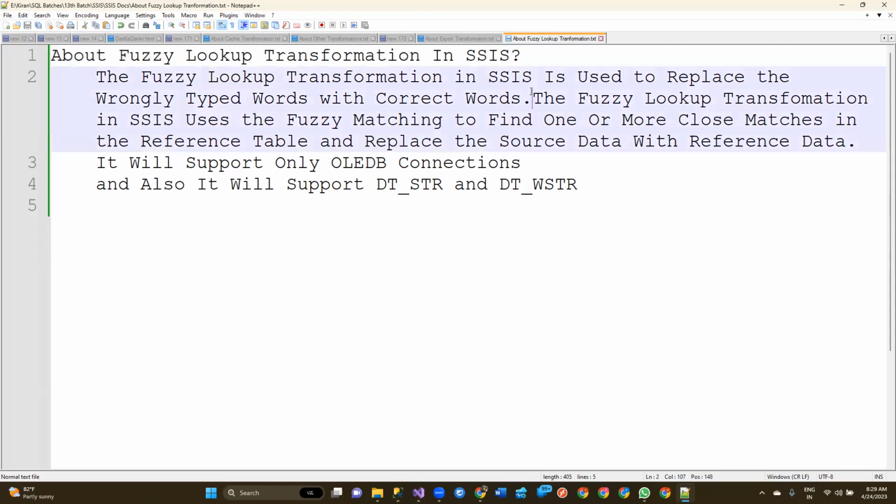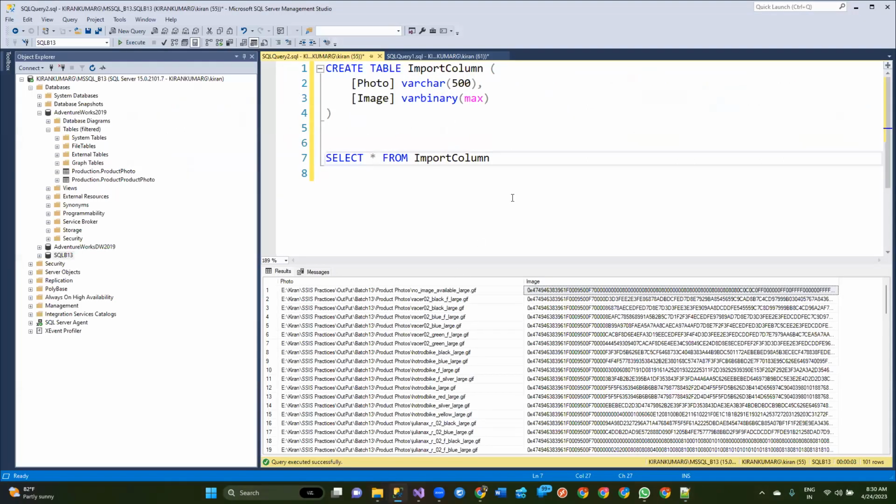So the fuzzy lookup transformation in SSIS uses fuzzy matching to find one or more close matches in the reference table, and replaces the source data with reference data. It will support only an OLEDB connection, and it also supports the data types DT_STR and DT_WSTR. Okay, first let's jump into the requirement.